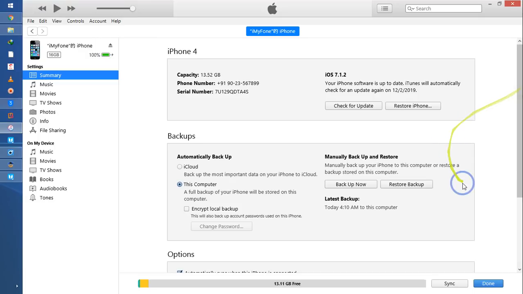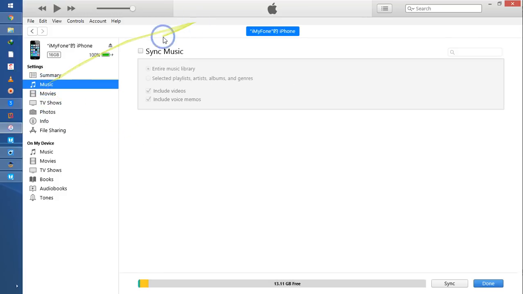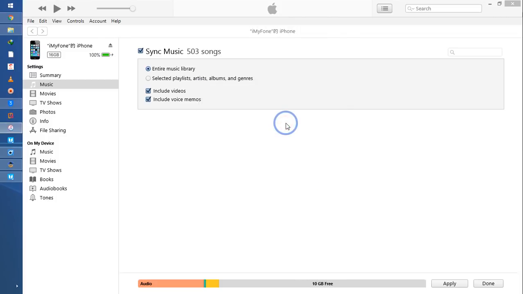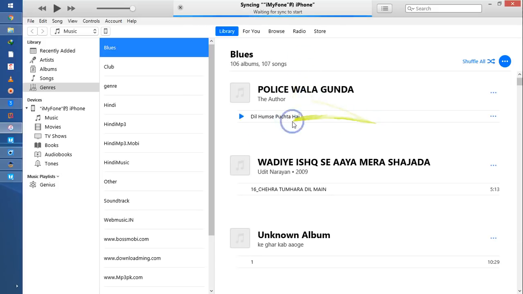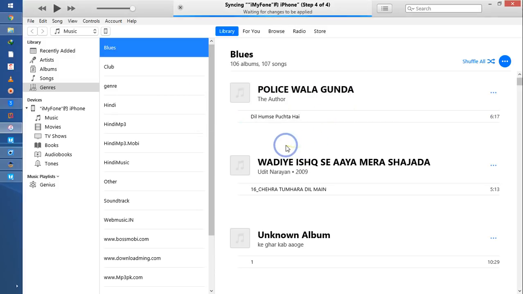SIM is already there, so now I will come to music. Let's see whatever I have added in iTunes. Let's see, I will go for done entire. Let's see what will happen. It's saying that you have changed the setting, so I will go for apply. Now see, no problem, just go for OK.